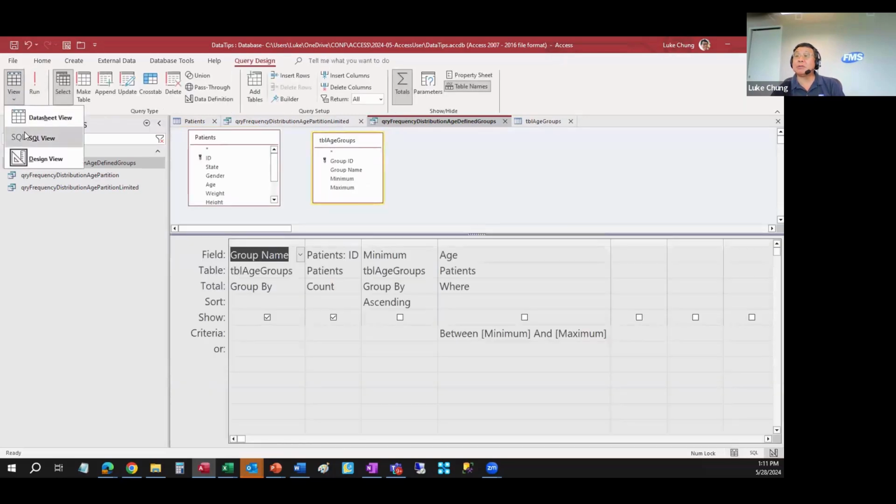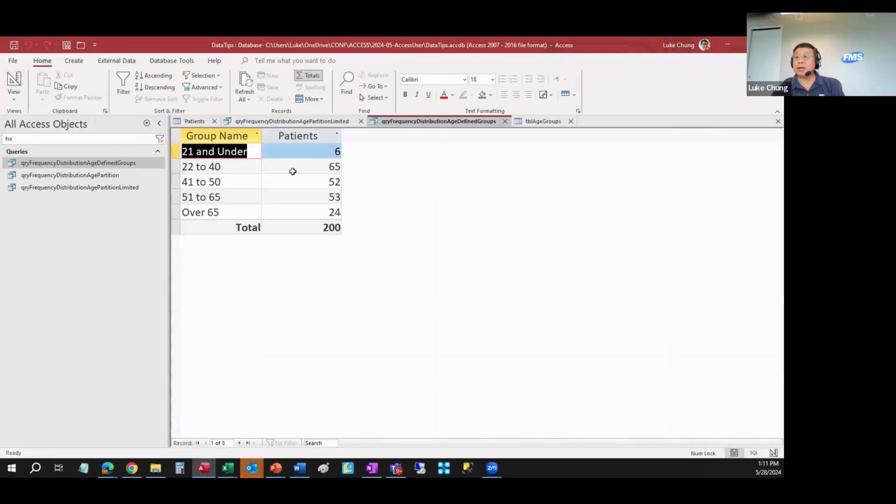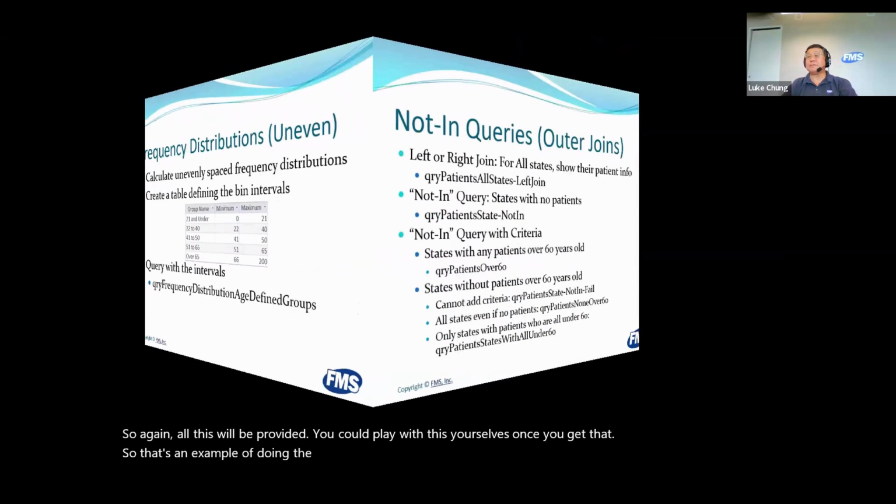If you want to see the SQL queries, it just shows this is your regular count for the patients. There's a where clause that does the minimum, maximum, and it groups by that. So again, all this will be provided. You can play with this yourselves once you get that. That's an example of doing the grouping by defined groups.